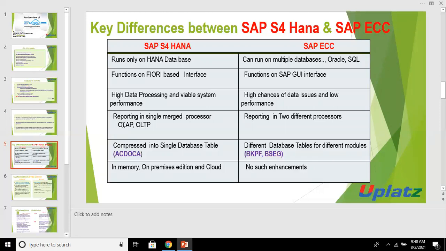In SAP S4 HANA, or Simple Finance HANA, reporting is done in a single merged processor. For example, we work on BW, BI reporting, business warehouse or business intelligence reporting. SAP ECC had internal tables, and we used to get the reports through BW or BI reporting. Reporting was happening through an OLAP processor or an OLTP processor, and both are now merged into a single processor.